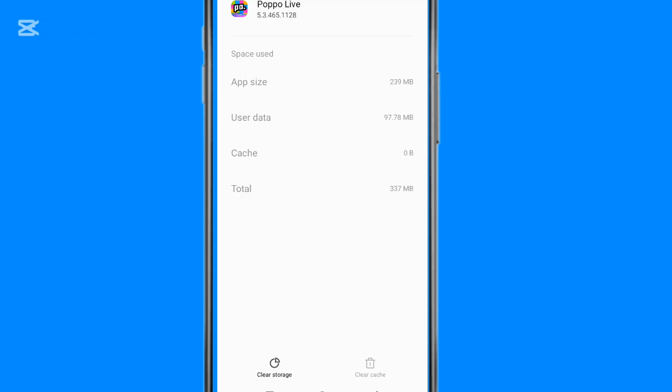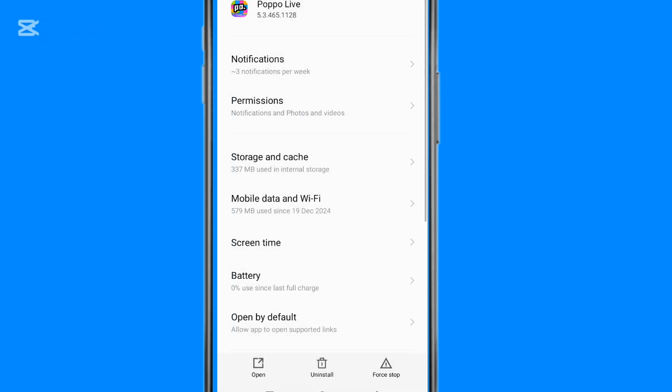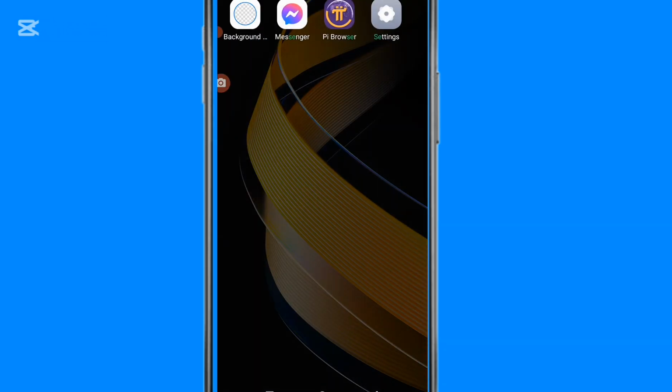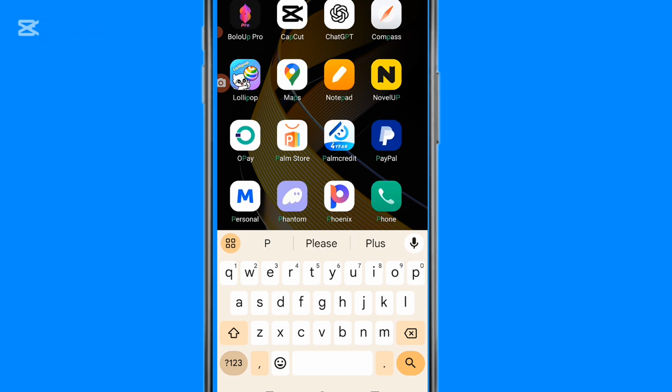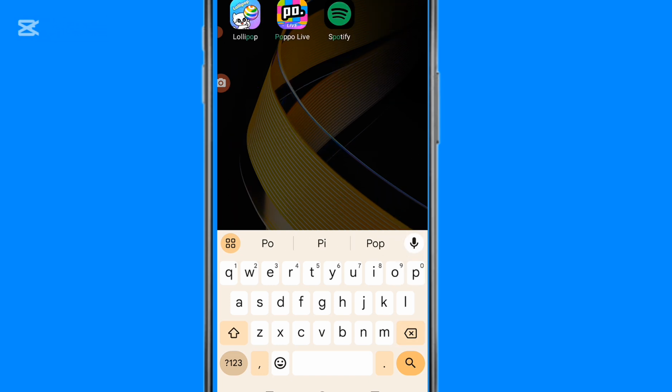So having done that, if after that your Poppo Live is not working, I would advise you go to your Poppo Live app. So right here on my Poppo Live app, I just have to click steadily on the app, uninstall, and go back to my Play Store or Apple Store to reinstall the app on my device. That way the app is going to be fixed and it will work effectively on my device.